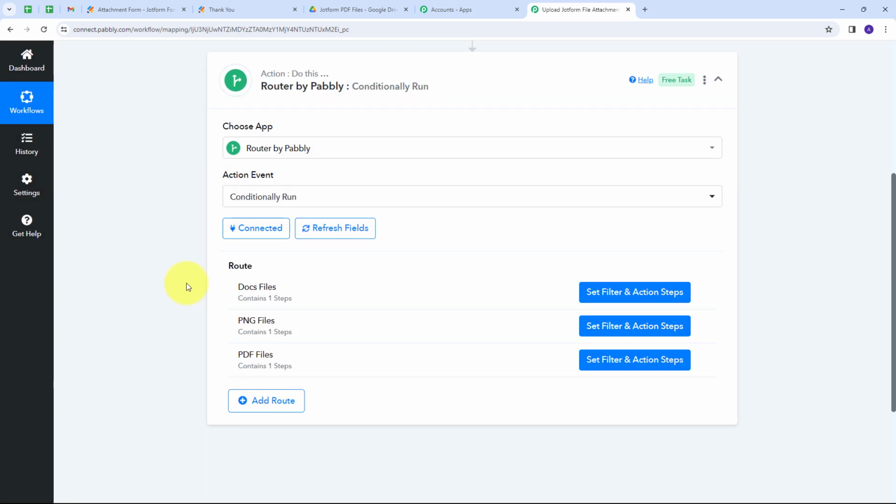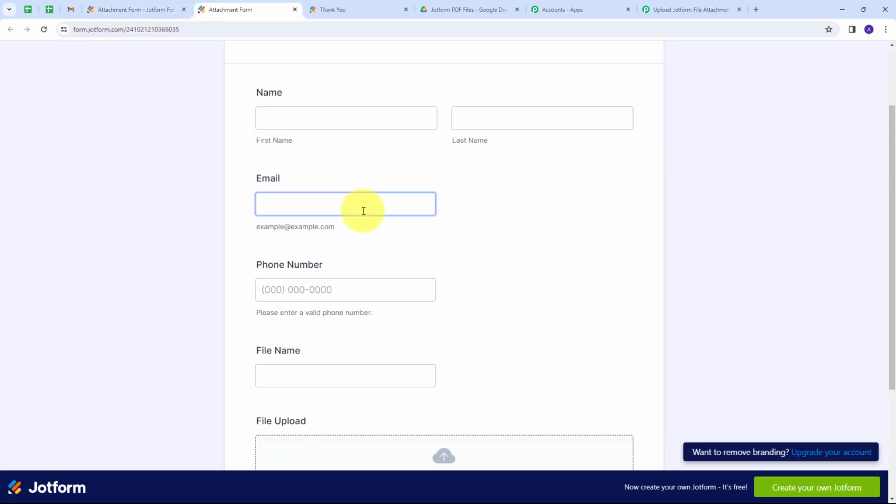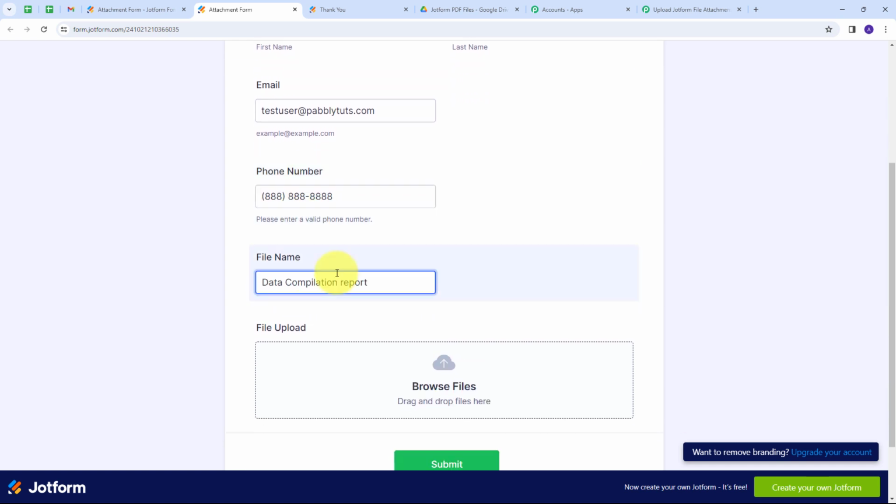Now to check whether I'm uploading different attachment files in different Google Drive folders or not, I will go back to my Jotform. I'm going to open this form in a new tab and fill in these details. So my name is going to be test. Last name will be user. Email will be testuser@pabblytudes.com. I'm going to give a random mobile number. And also I'm going to give a file name. Now I'm going to upload a file which is a data compilation report. So this is going to be my file name.